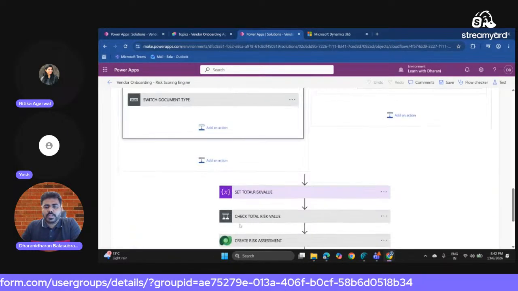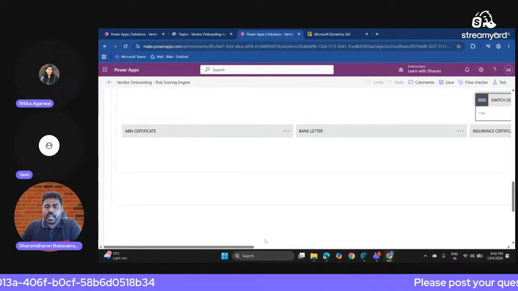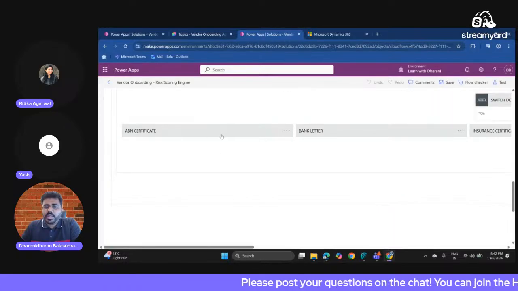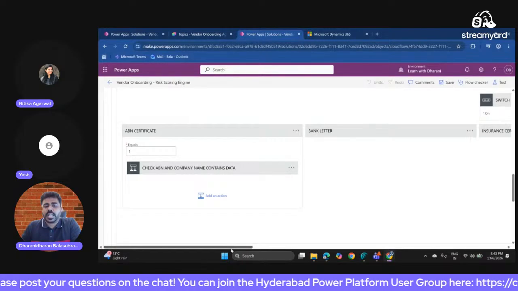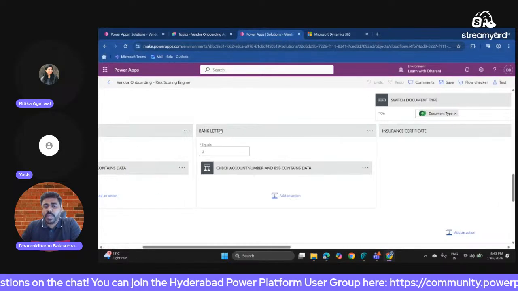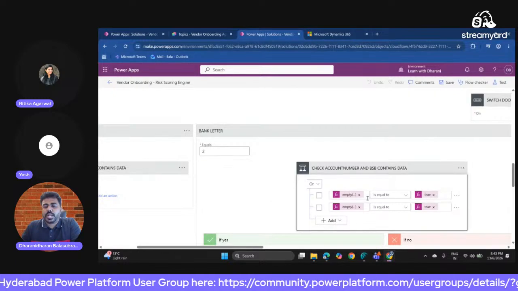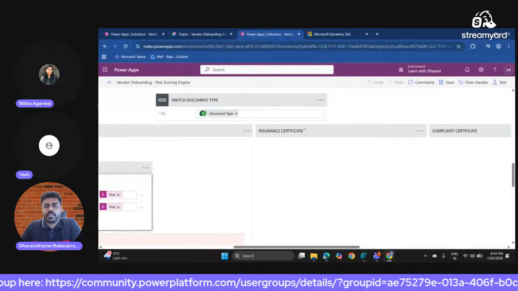And if this is success, then we are going inside. Then we have a validation for each and every ABN, bank letter, insurance, and compliance as well. If it is an ABN, then the proper company name and ABN data should match with the information which we have extracted from here. Similarly, if it is a bank letter, then we have the bank account number and the BSB. It should contain the proper data and it should match with the information whatever the vendor has provided.